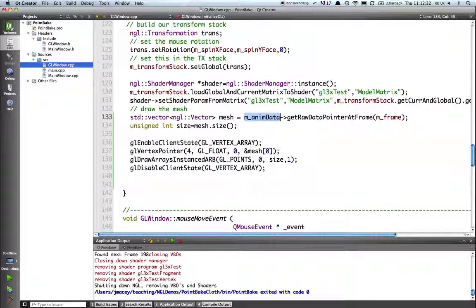So the first thing I need to do is grab the animation data from the point bake class, and this is done using the get raw data pointer at frame, because I just want the raw frame data. So that's going to be a std vector of NGL vectors. I'm calling it mesh, and I just call the anim data get raw data pointer at frame, passing in the current frame I want. And in this case I'm grabbing the size of that, which will tell us how big the data is. And now to visualize it, I'm just going to create a very simple vertex array.